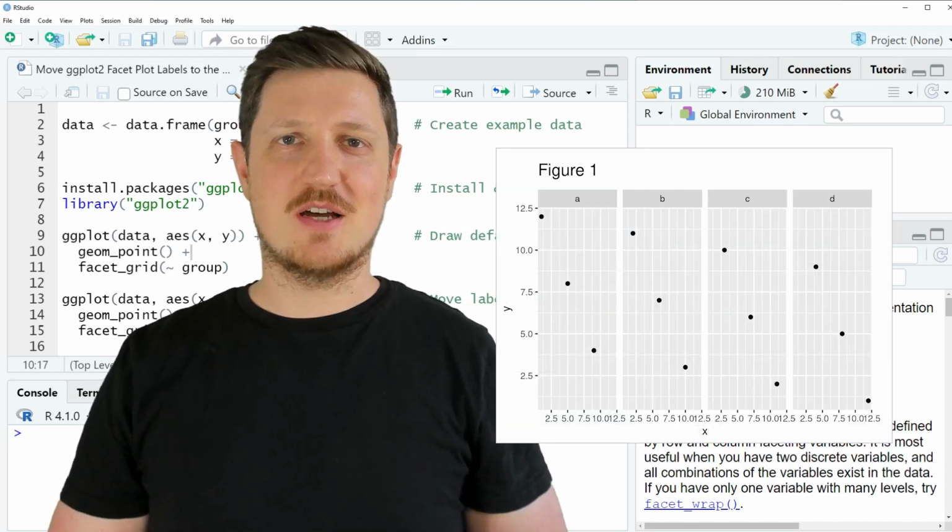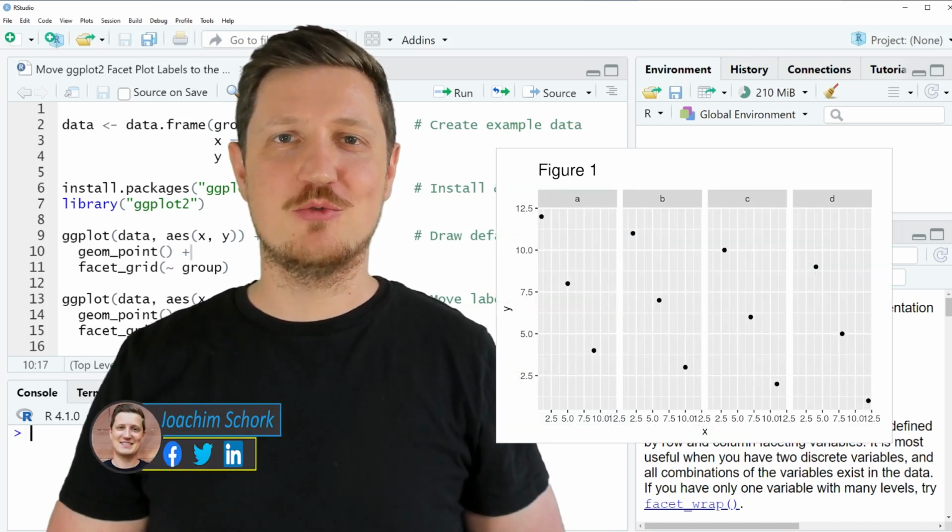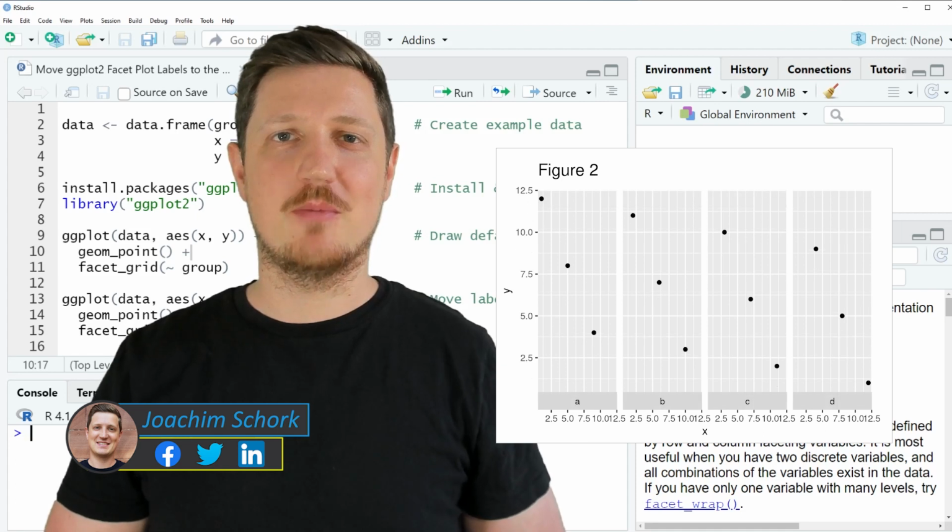This video explains how to move the labels of a ggplot2 facet plot to the bottom of the plot. So without too much talk, let's dive into the R code.